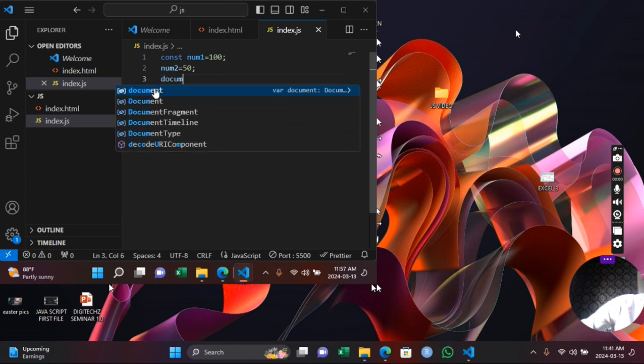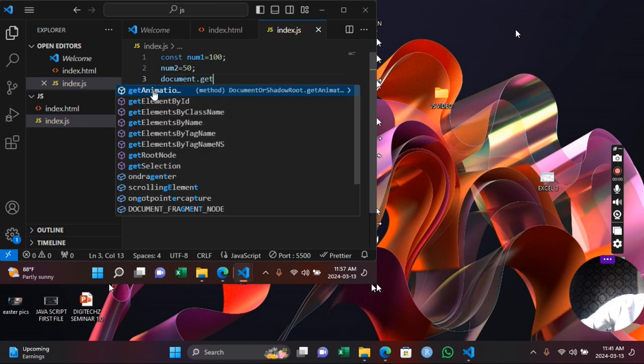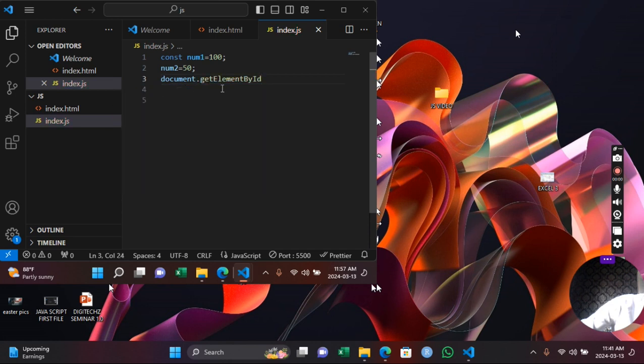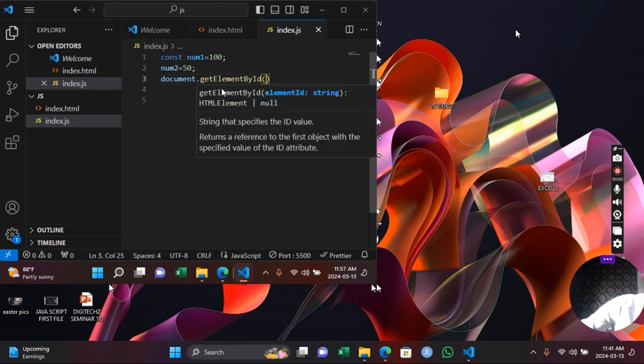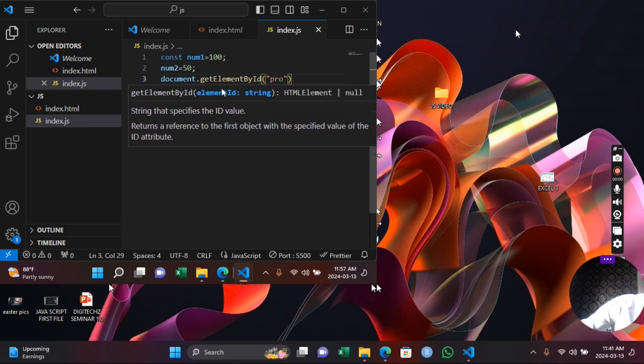Document dot getElementById. This is what we call the JavaScript DOM. How do you select an element? Select element by ID. Remember the rules. The name of that ID is pros. Is that pros a number data type or a string? That is why I'm putting it in quotes. If I just call it here, it won't work. So I'll put pros.